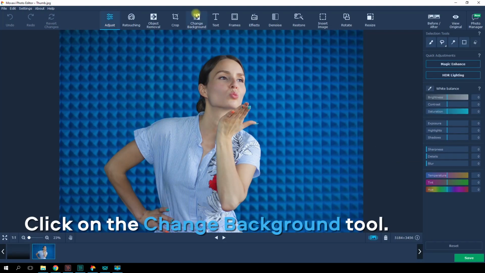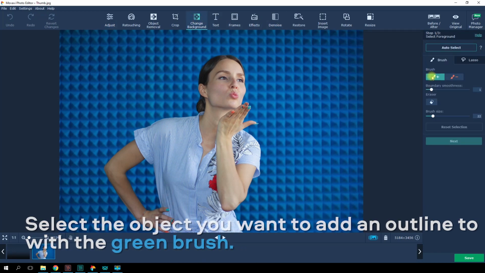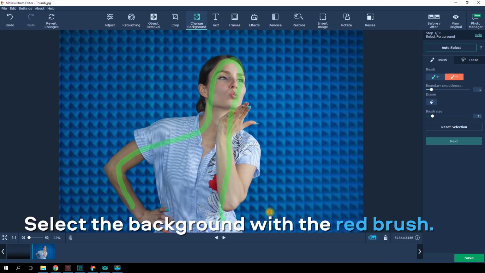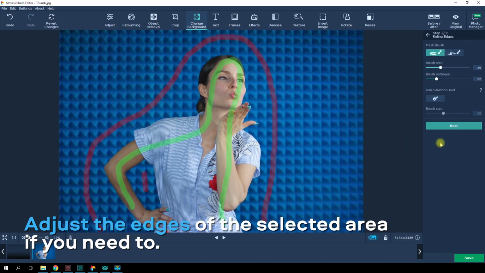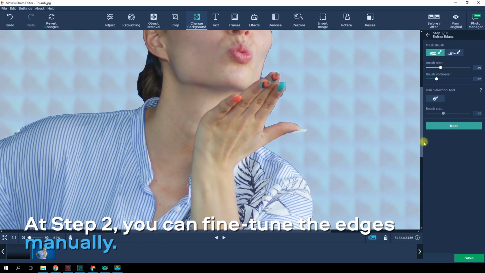First, you need to remove the background. Click on the Change Background tool. Adjust the size of the green brush and use it to select the object you want to add an outline to. Switch to the red brush and select the area you want to remove. Adjust the edges of the selected area if you need to. Hit Next. At step 2, you can fine-tune the edges of the selected area manually.